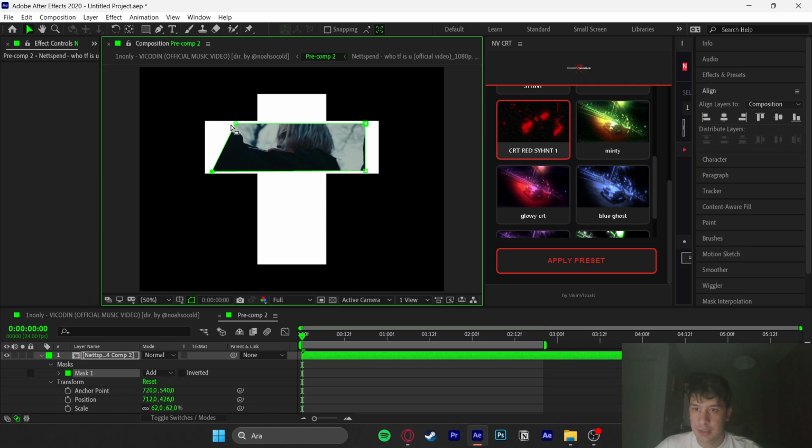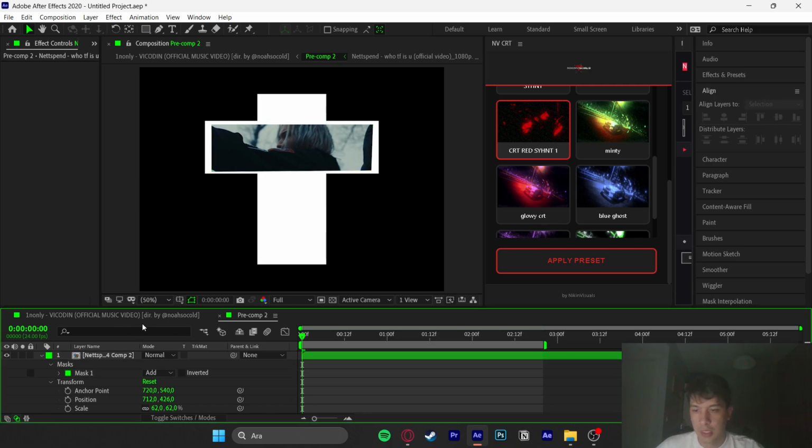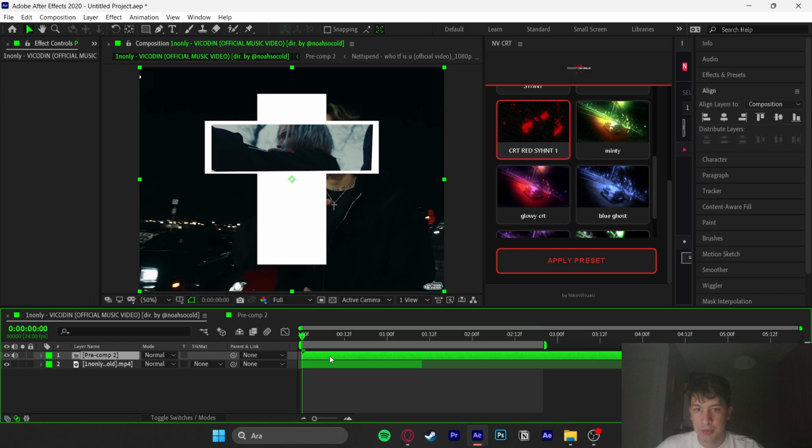You can change the size of it if you want. You can expand it. We can make it something like that. You can leave the white parts or cover that area as well. But I think this looks cool enough. Okay, now come to your main composition and you will get that look.